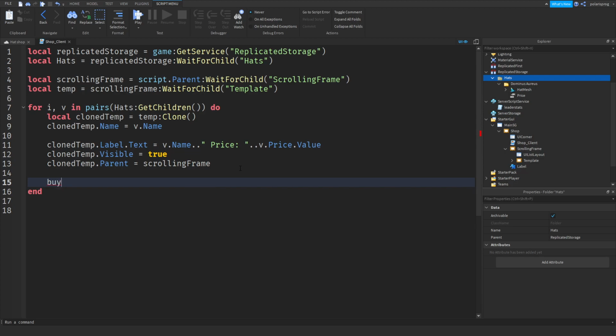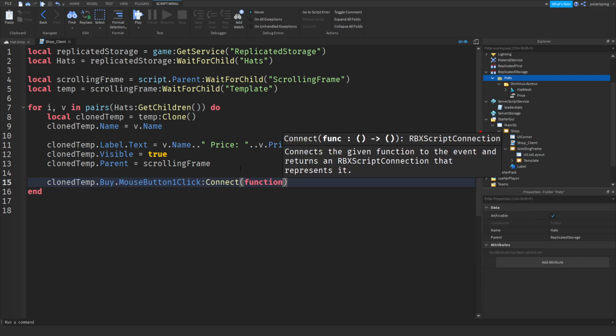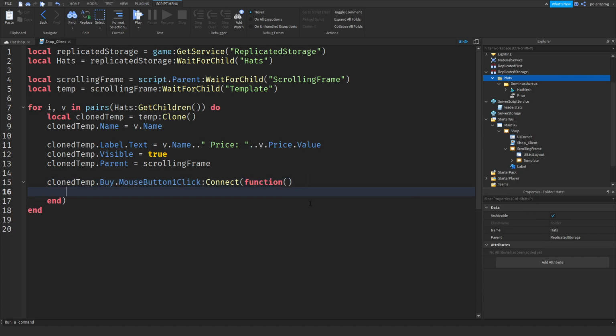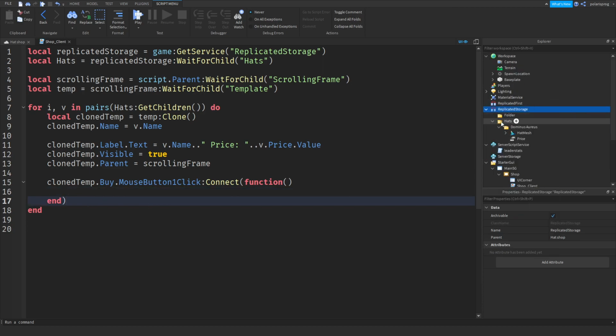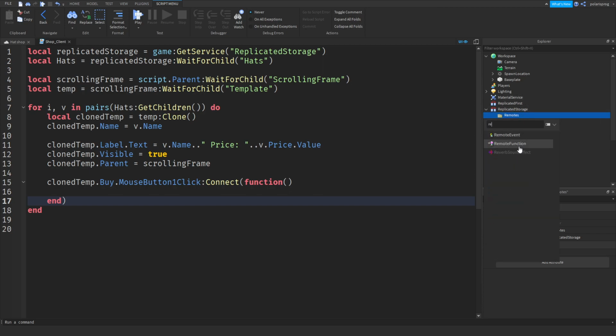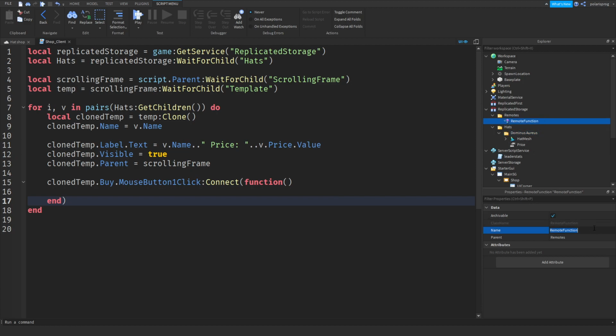Buy button clone temp dot buy dot MouseButton1Click colon connect function, and here is where things get a little harder. So just go to ReplicatedStorage, add a folder, rename it to Remotes, and we're gonna add a RemoteFunction. Now rename this remote function to BuyHat, capital H, BuyHat. Why is it not typing a capital H?